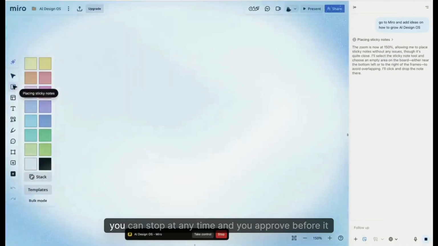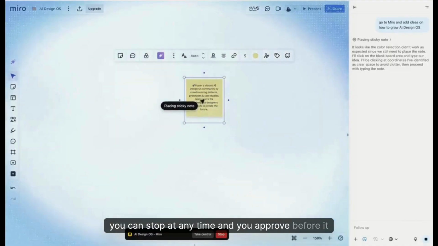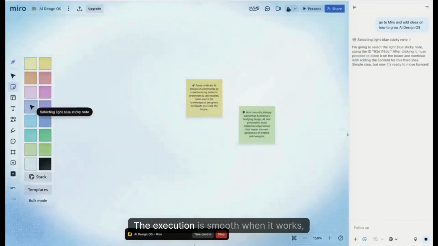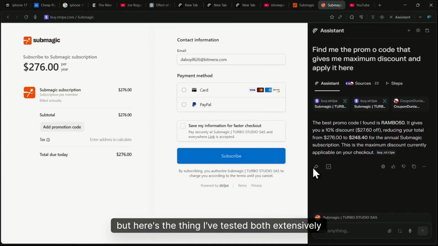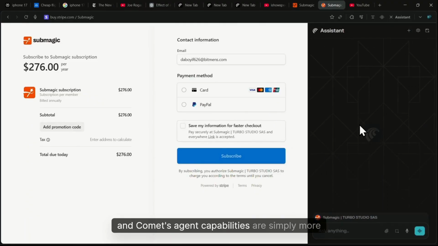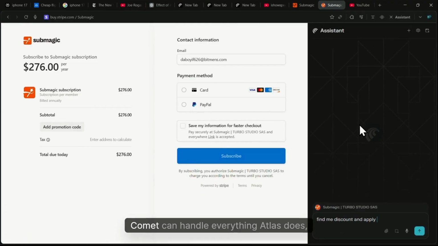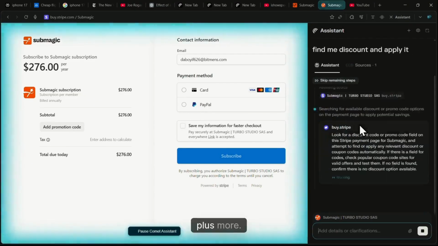It's transparent, you can stop at any time, and you approve before it takes action. The execution is smooth when it works. But here's the thing, I've tested both extensively, and Comet's agent capabilities are simply more robust right now. Comet can handle everything Atlas does, plus more.